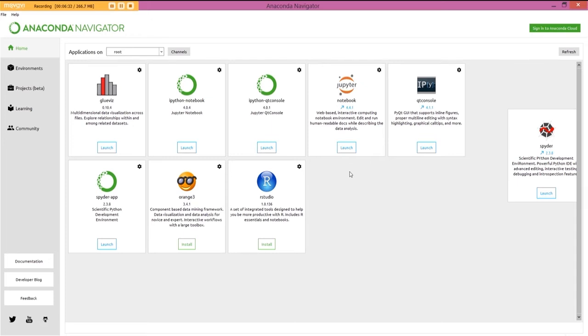And this is a web-based interactive computing notebook environment. And it is within this environment that we can carry out our analyses, record our notes, put in comments, and essentially use this for producing reproducible research. So you can press on the launch button.